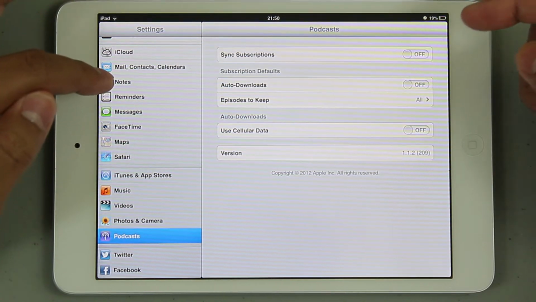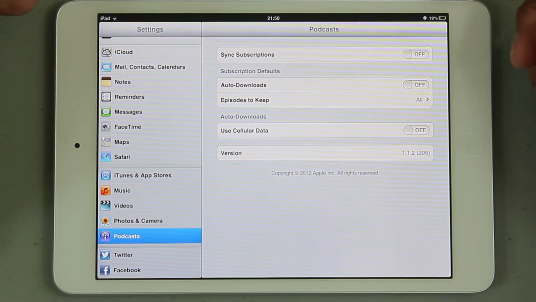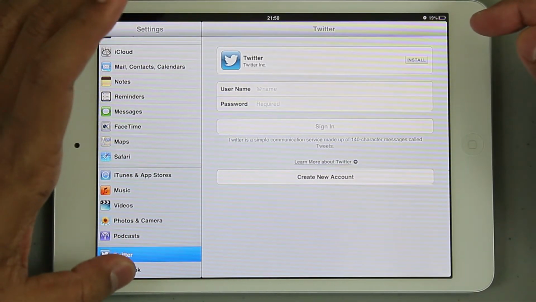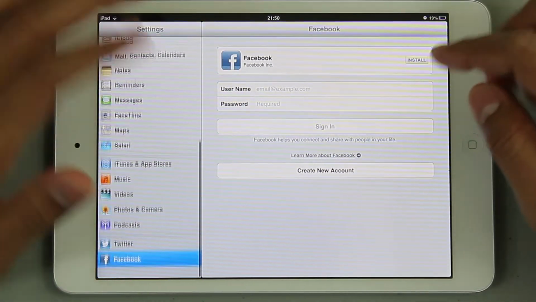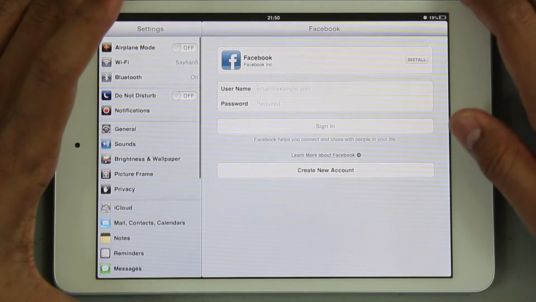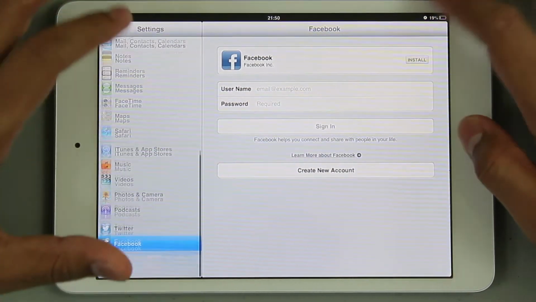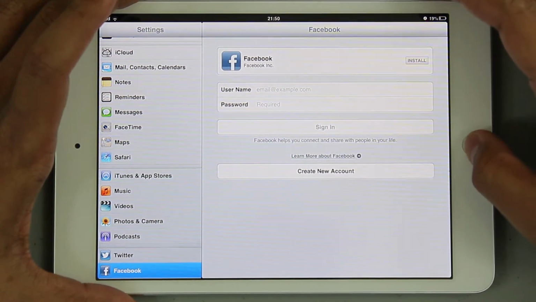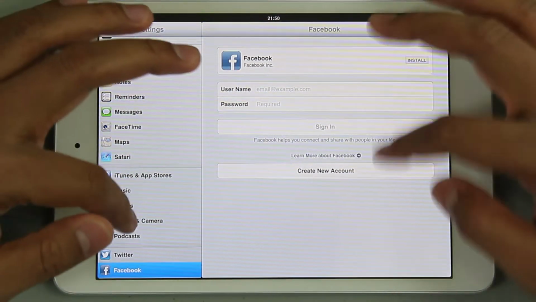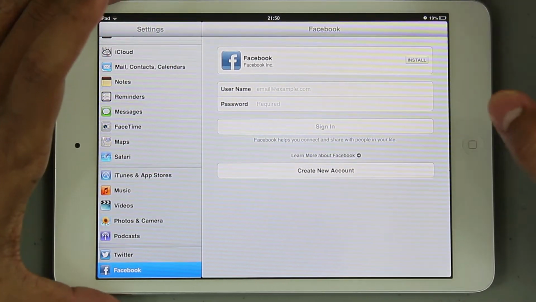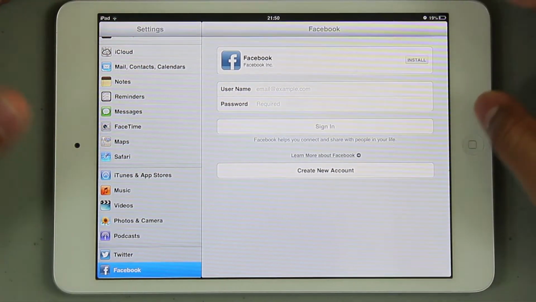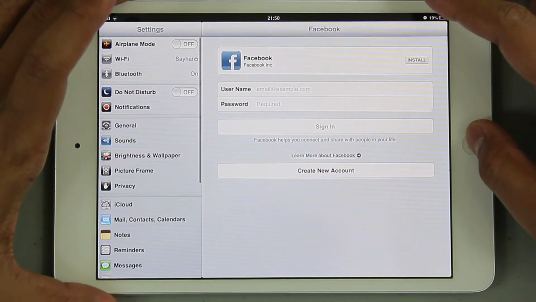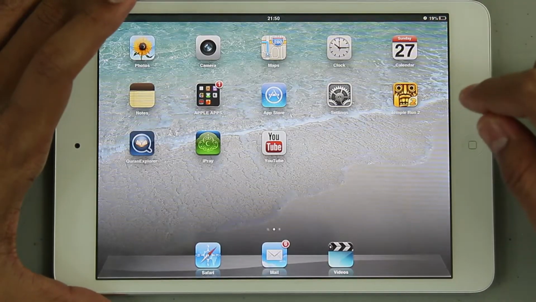Podcasts, and subscriptions. If you have podcasts, you would download the podcast app, then you would see these settings for this. Twitter and Facebook are integrated with iOS now. So if you would like to sign in and post, meaning from whatever page you are on the website or photos, you'll be able to tweet or post on Facebook easily. So these are the settings. Let's get out of settings.